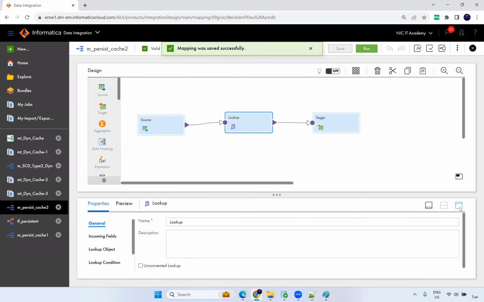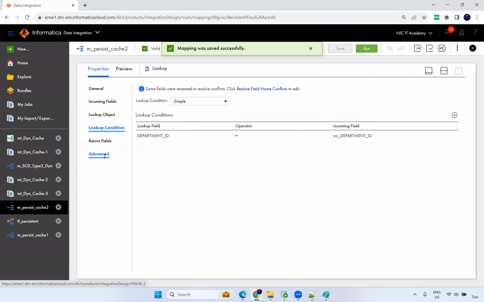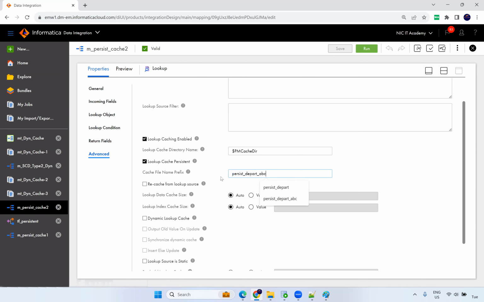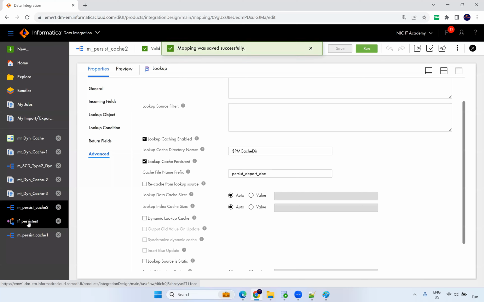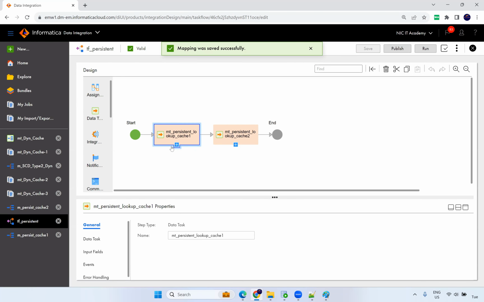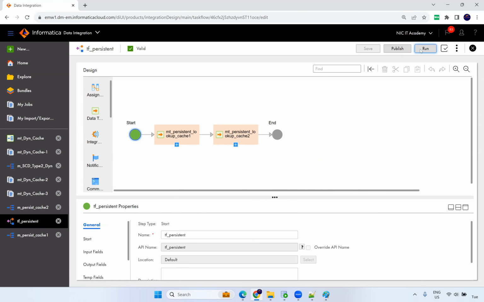I'll open cache 2, the same mapping, and go to the advanced tab. The same name I have to give here, persistent department ABC. This is the persistent cache, but I'm not enabling the recache option. Clear? Save this. I'll go to the task flow and take one task flow. First, I'm just calling the first mapping task. You have to create one more mapping task. And the second one is the second mapping task. I'm going to run this.